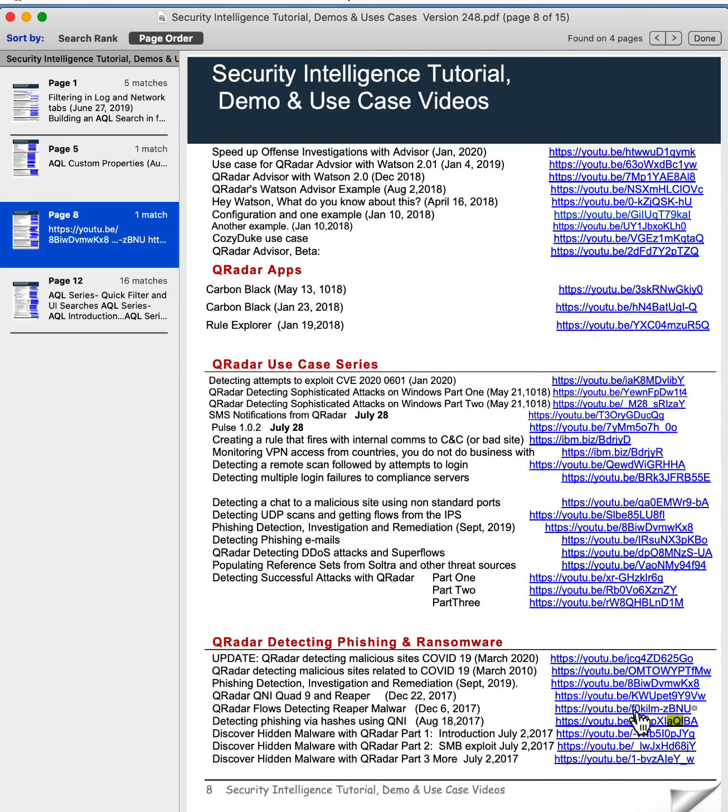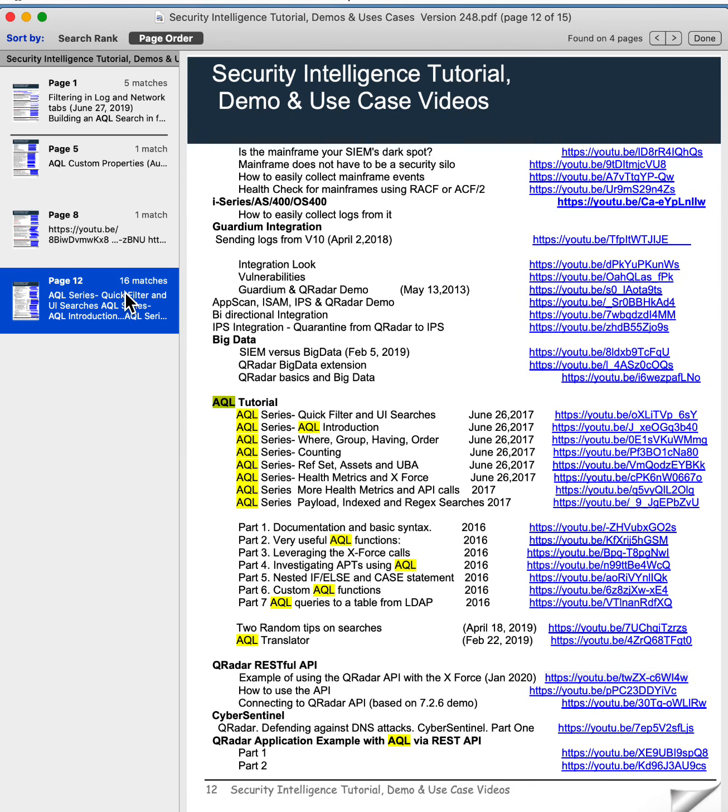This is a match on the URL. And here there's an AQL tutorial that is dated, that AQL translator button that is actually very good.